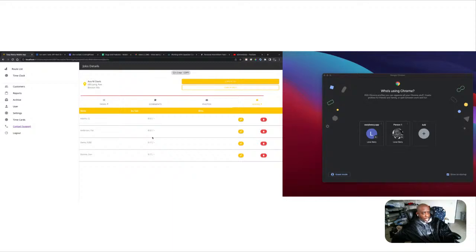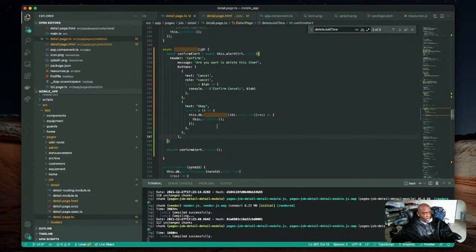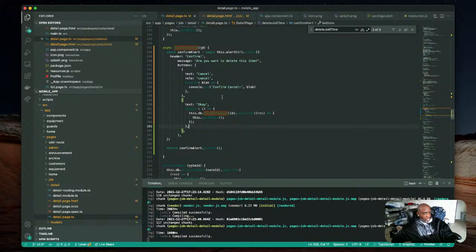All right, so that again is how you use the Ionic alert in Angular. Now I could do the same thing in React or Vue, because this is just straight JavaScript, right? So you could do the same in both of those, and it would work just fine.